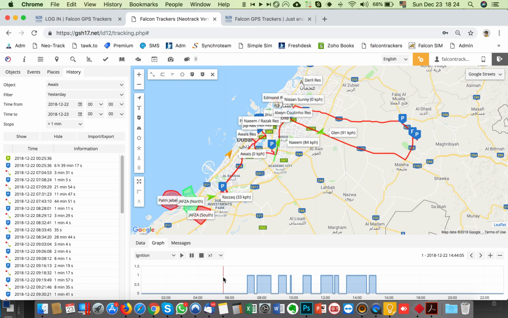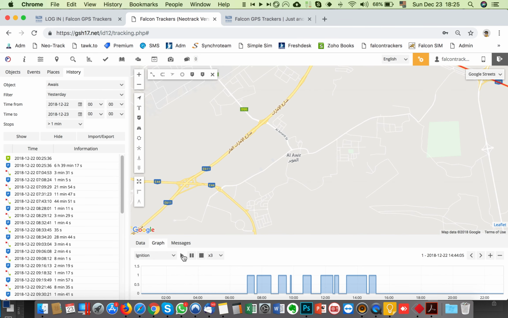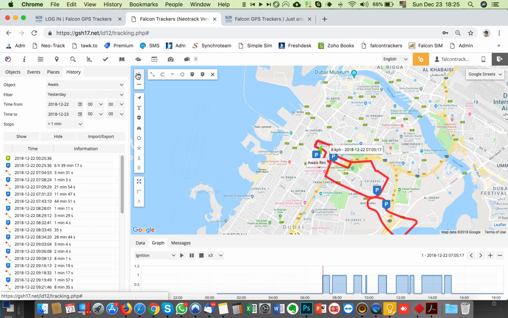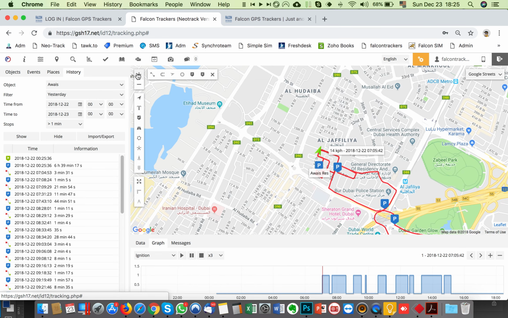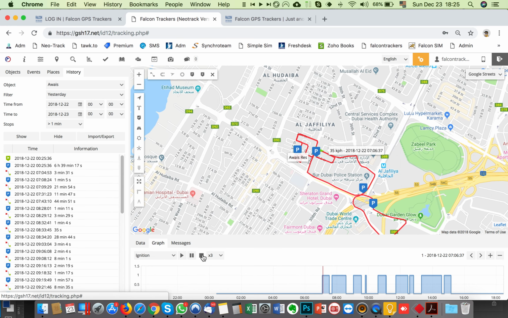And to replay this track, all you need to do is click on play button and you can select the speed in which the track has to be played. Let us try to zoom in because the vehicle will be always at the center of the map, and let us start replaying this track. This is how you replay the history track. And the parkings and the routes will be shown in details like this.